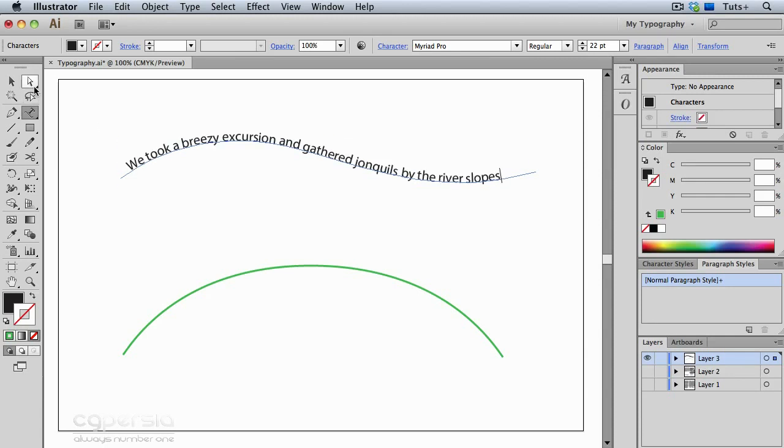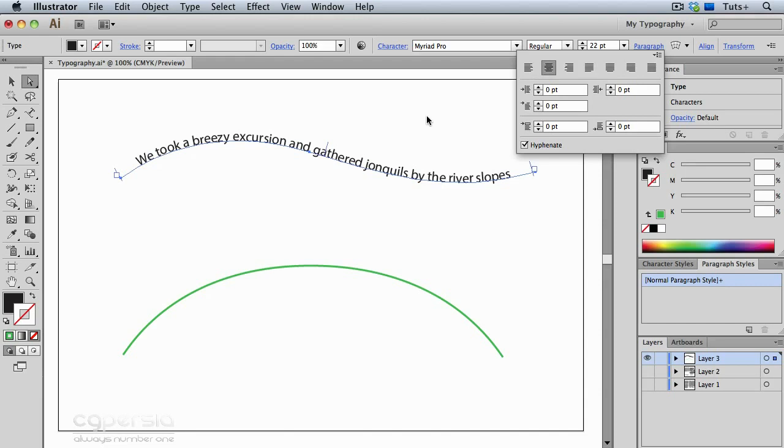If I take my Direct Selection tool, you can see these vertical brackets on the path, as well as in and out ports, and these are like the ones in Area Type. I can use the Direct Selection tool to move the bracket and adjust the position of the type. I'm going to go over to my Paragraph panel and change the alignment to Centered, and now you can see that the text is centered between the left and right bracket.